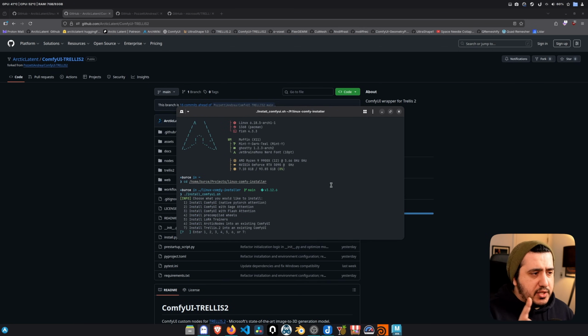I am going to install and also suggest you guys install ConfUI with Flash Attention. Why am I not using Sage Attention this time? Because Trellis 2 doesn't support Sage Attention. And we are able to use Flash Attention with Trellis. It's a nice, simple optimization boost. So why not?